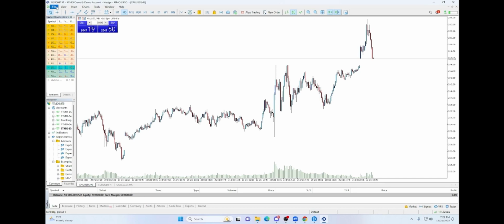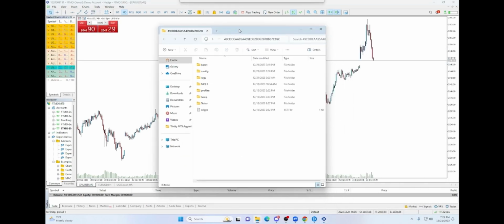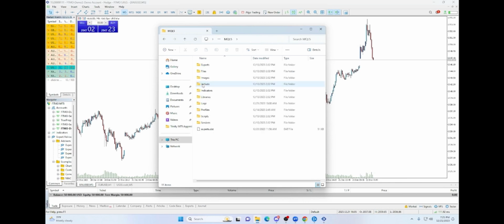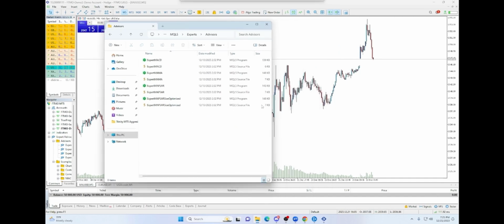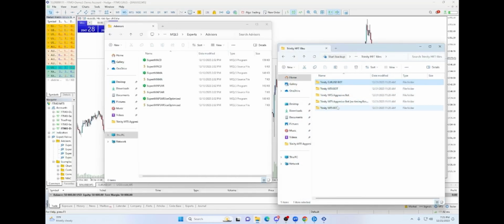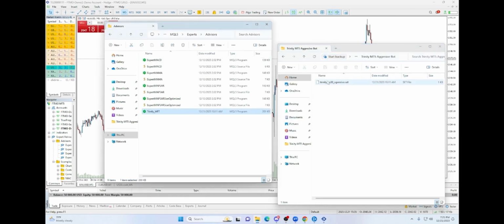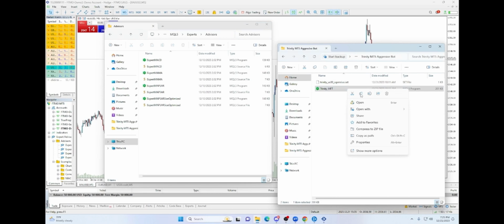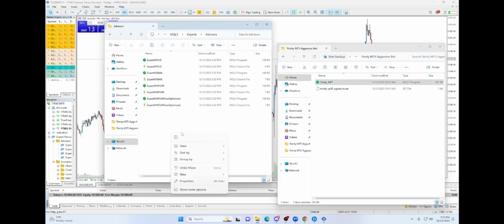So the very first thing you're going to want to do is go to File, Open Data Folder, which will take you here. You're going to go to MQL5. You're going to go to Experts. Then you're going to head over to Advisors. This is where you're going to drag your Trinity HFT files onto. So in this situation, I'm going to go to Trinity MT5 aggressive bot. I'm just going to kind of drag and drop this into there. You can also copy and paste this onto there as well. Doesn't really matter, copy, right click, then paste. And I'll also paste in there as well.